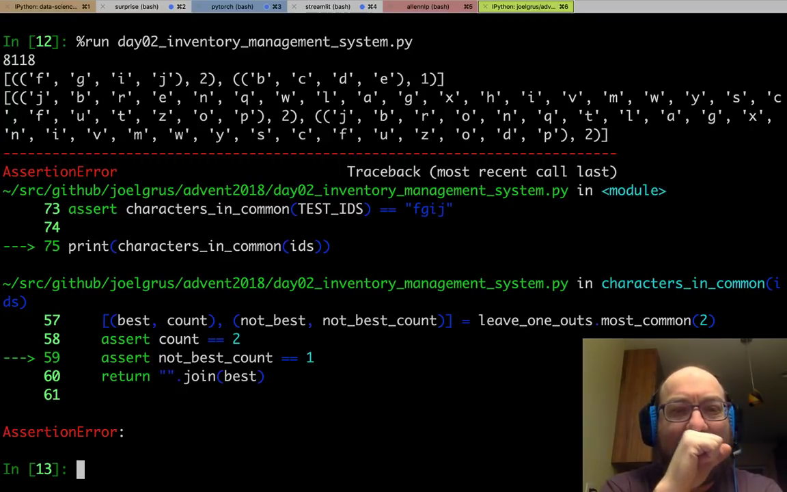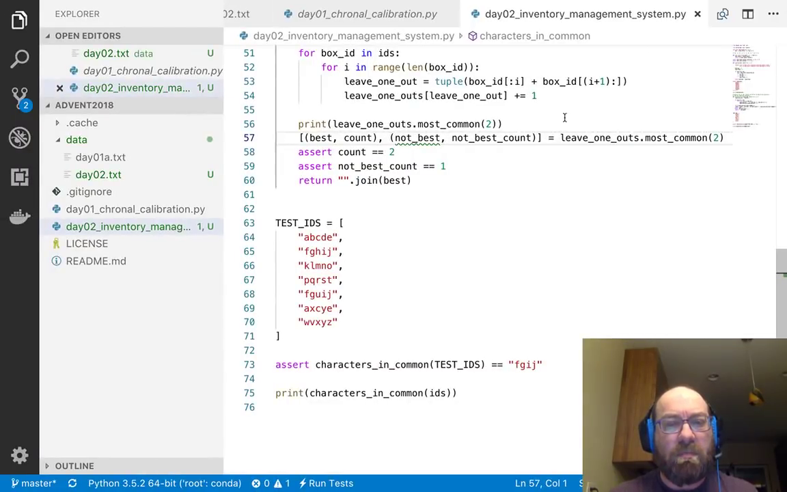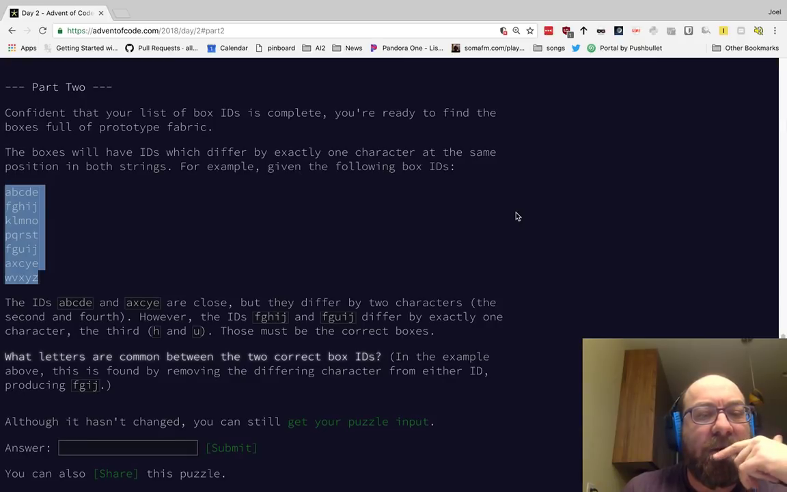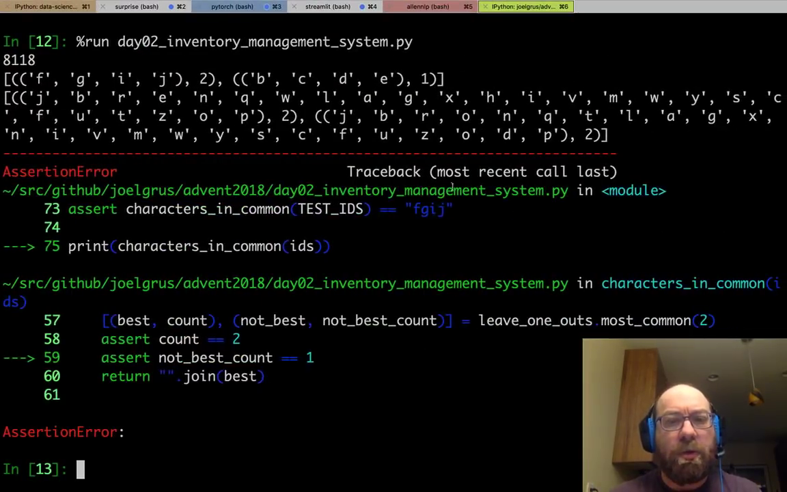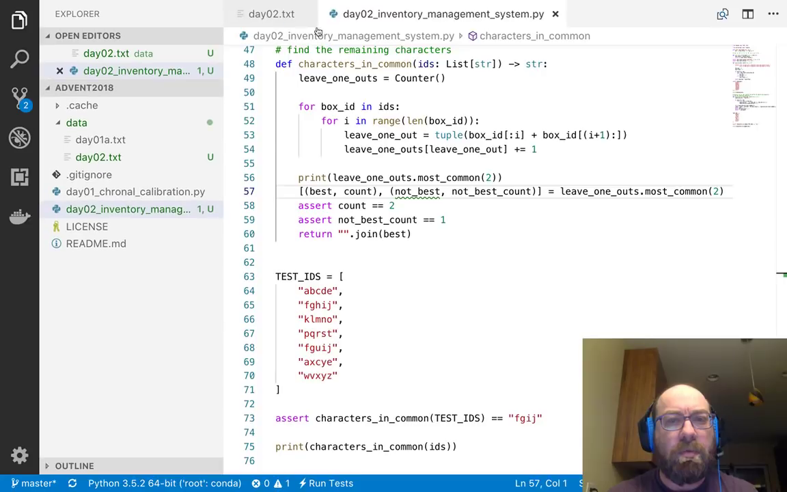Oh. These are... okay. They differ by 2 characters. However, the IDs FGHIJ differ by exactly 1 character, and that's what is common between the 2 correct box IDs. So why did this show up with 2? Let's go take a look at this.